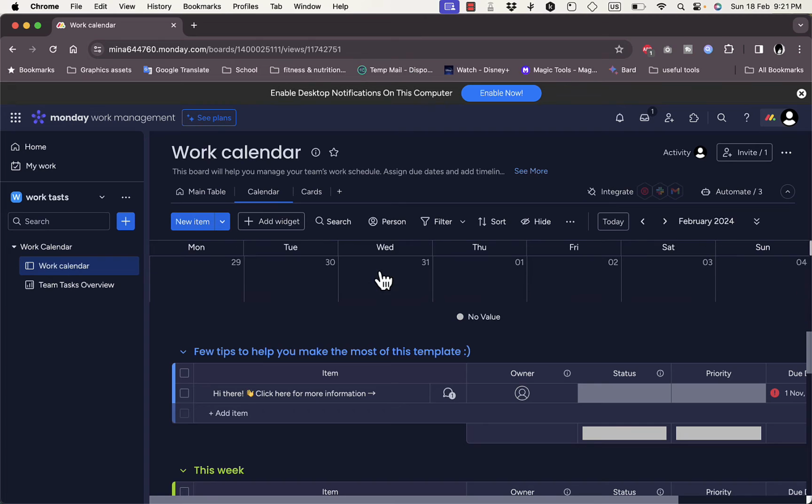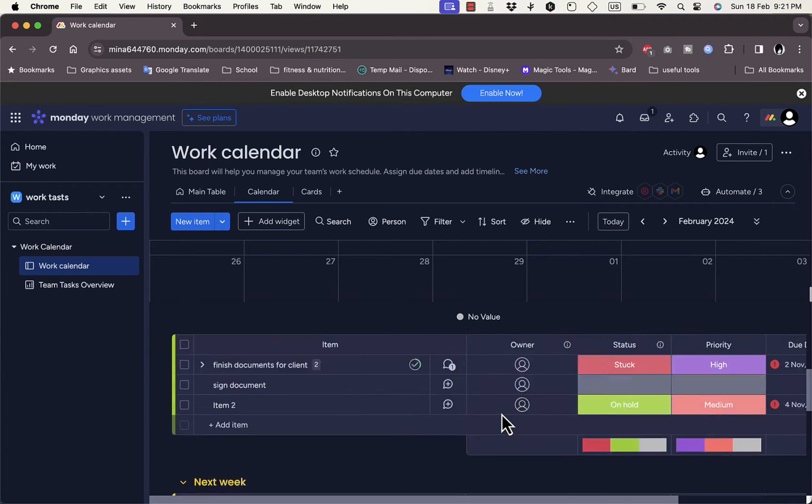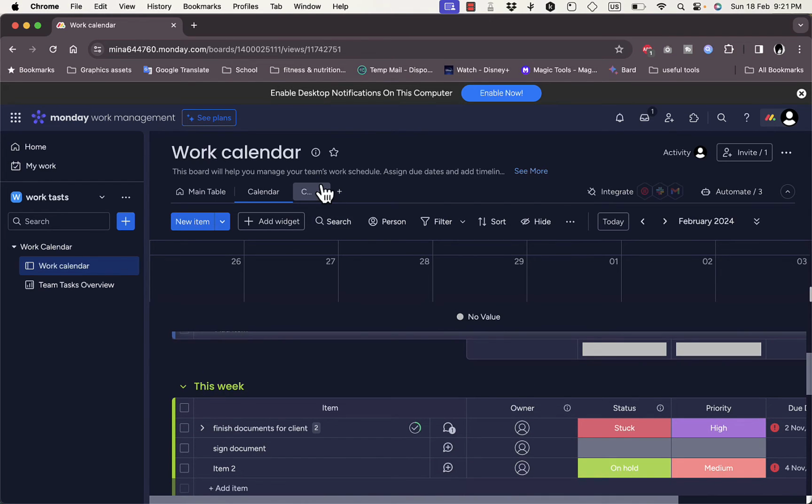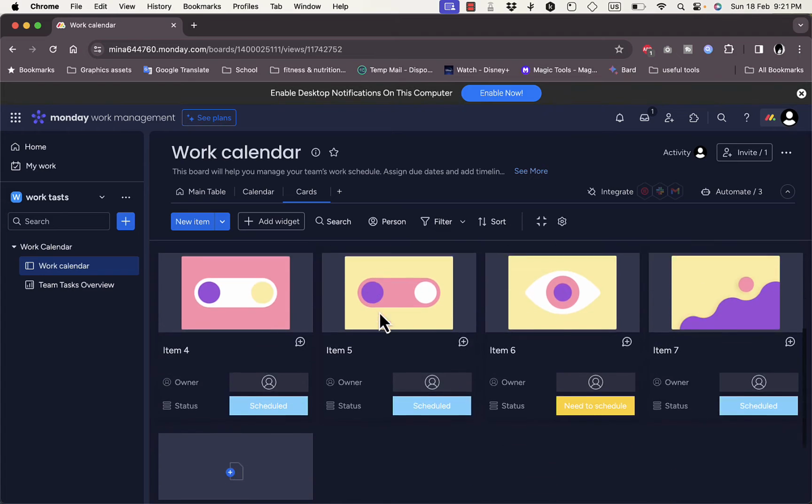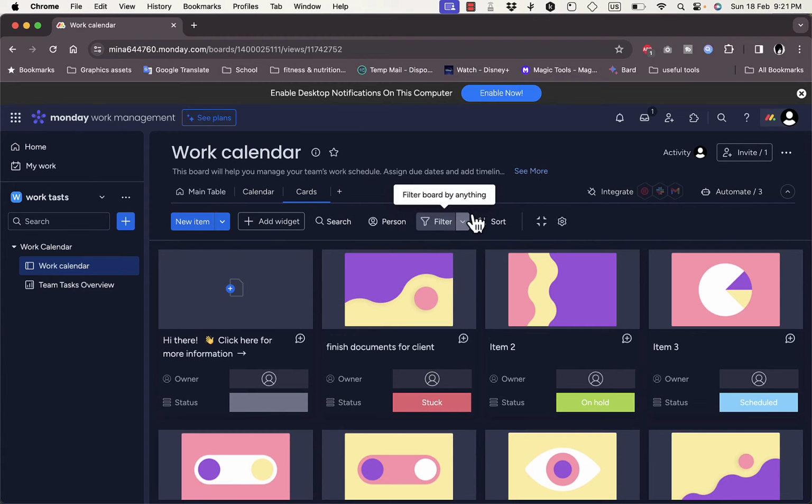Here, as you can see, I can have the tasks in a calendar view, and it'll show up here any task with a due date that I set. However, I haven't set a due date for these tasks. I can view the cards in a card view. So here you can set the view as you want.